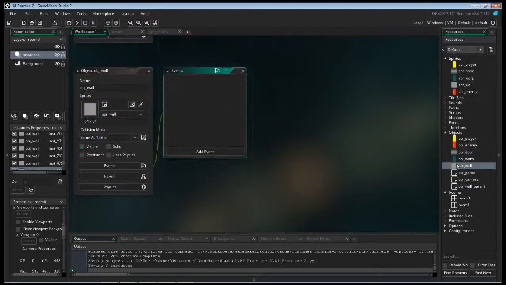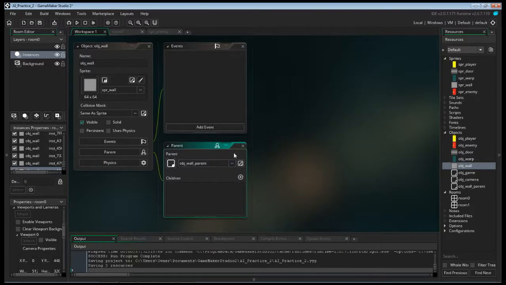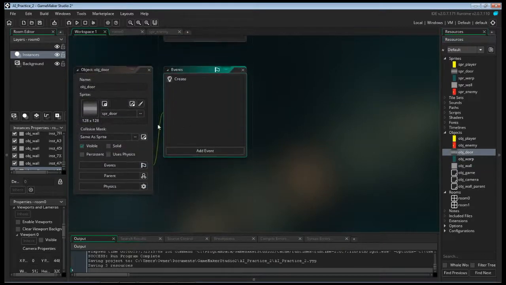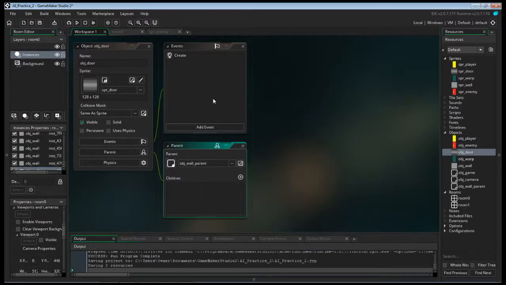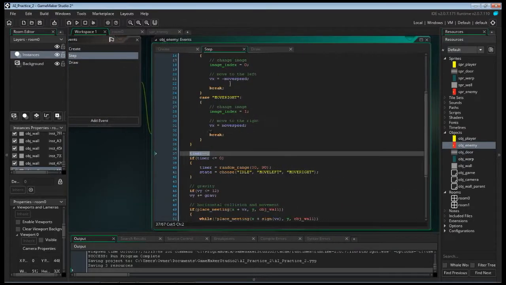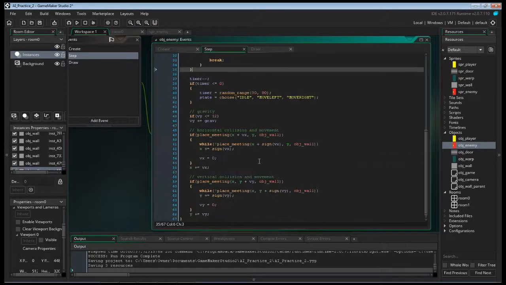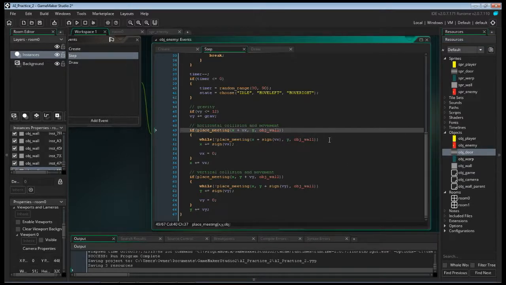Okay, so I'm going to open up the wall, and in our parents list here, we're going to assign it to the parent of the wall. I'm going to do the same thing to the door, give that the parent of the wall, because our door is going to act as a wall as well. And the way parenting is going to work is we're going to tell our enemy that if it ever runs into a wall parent, it's going to stop moving. So these being the children of the wall parent, if you run into the children, the parent's going to yell at you and say, don't do that, right?